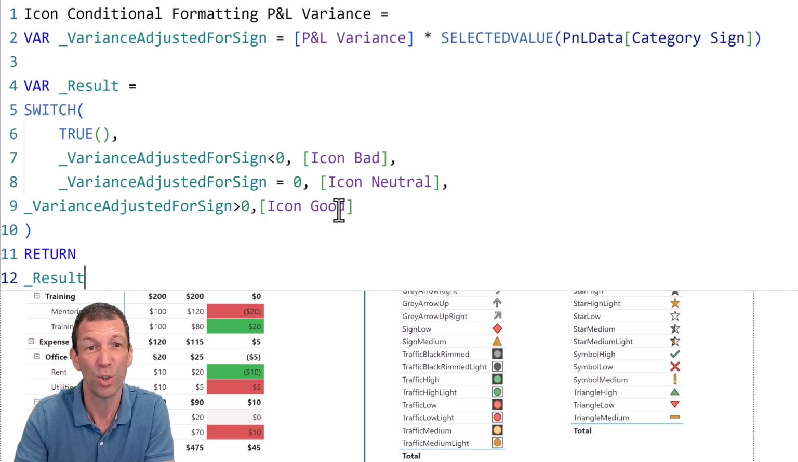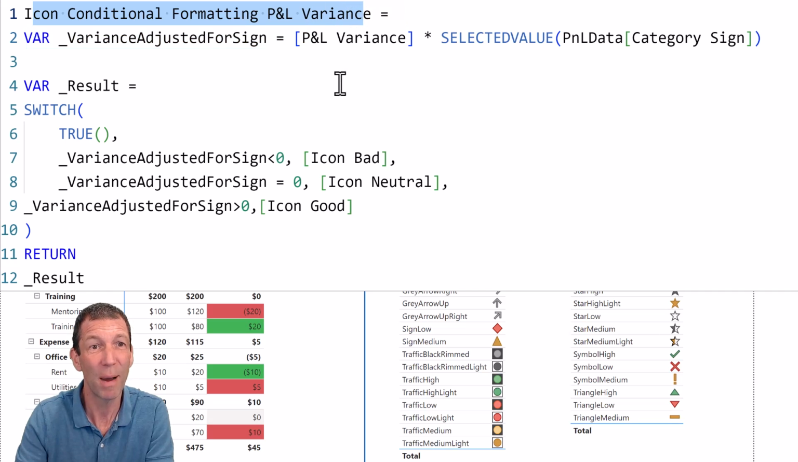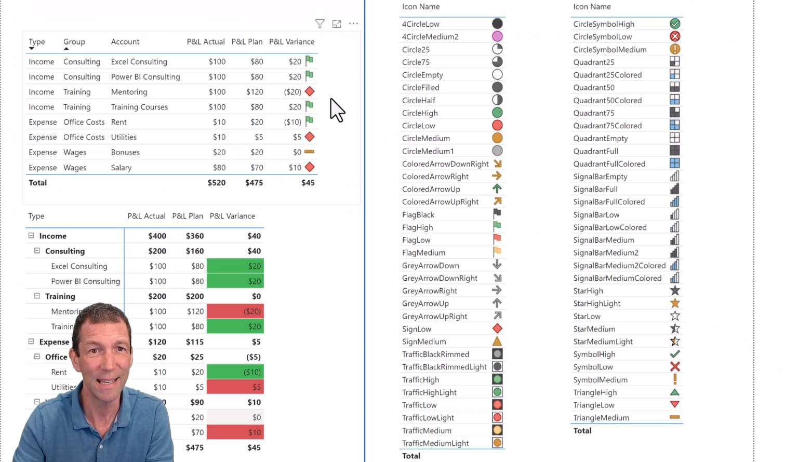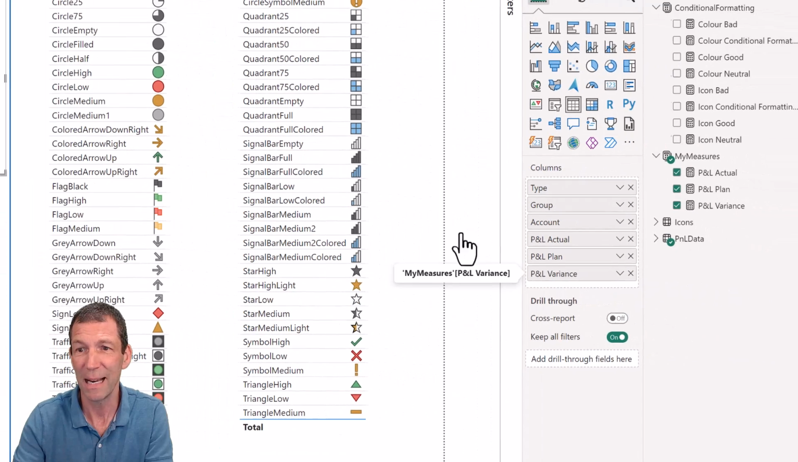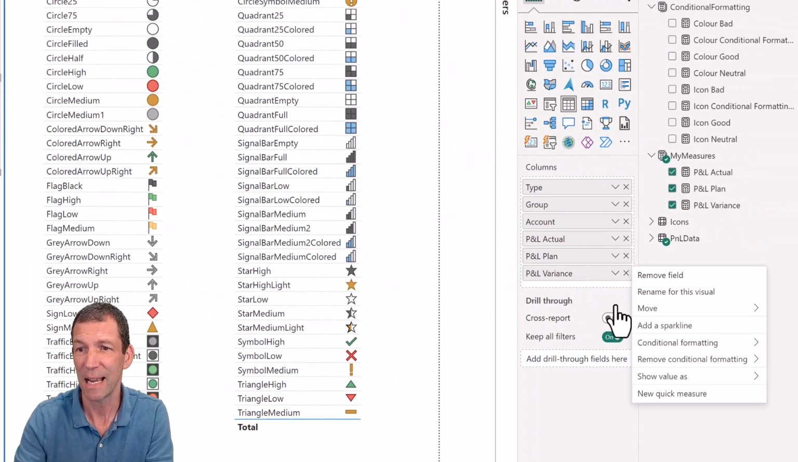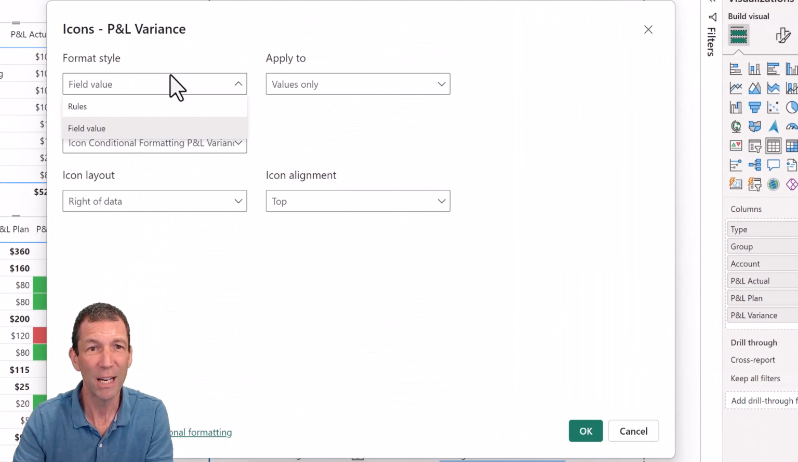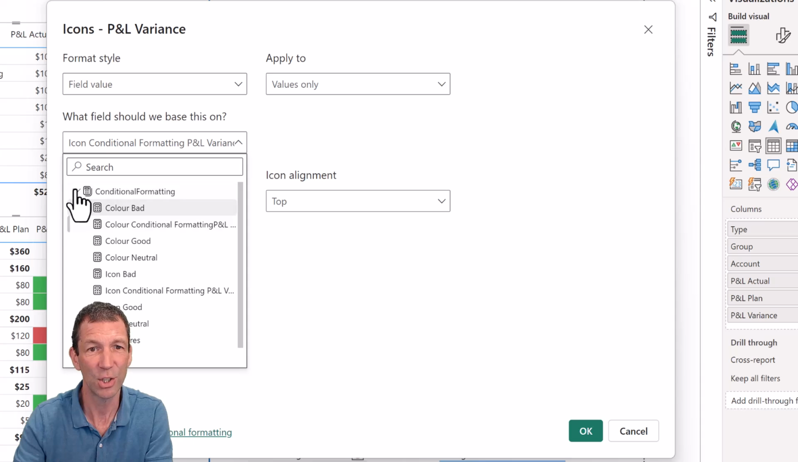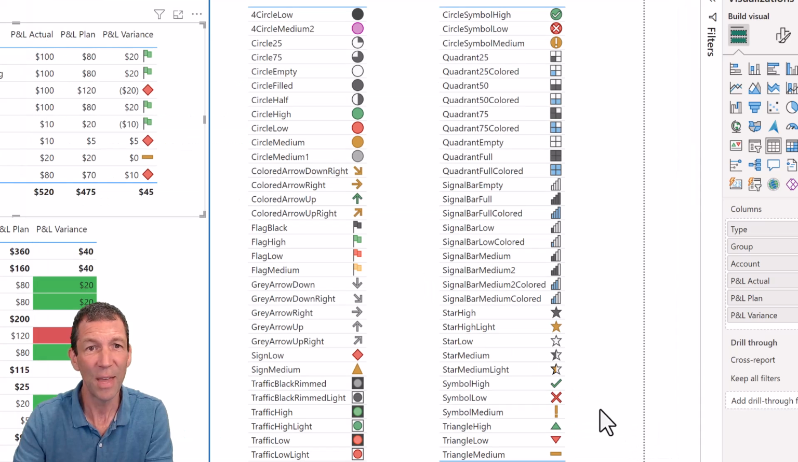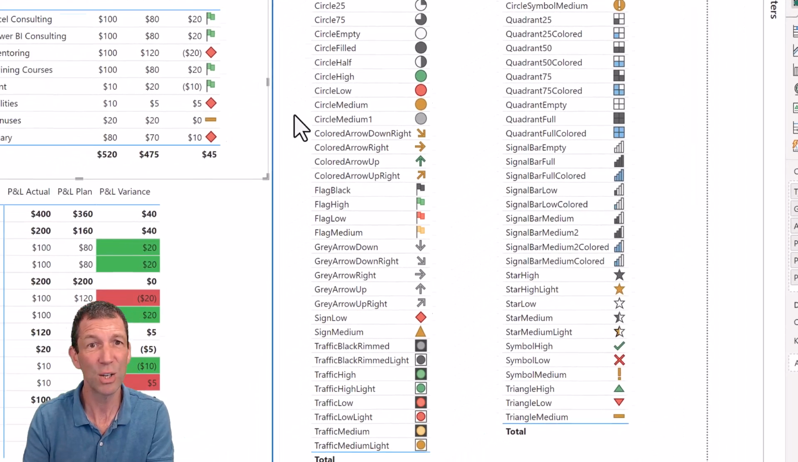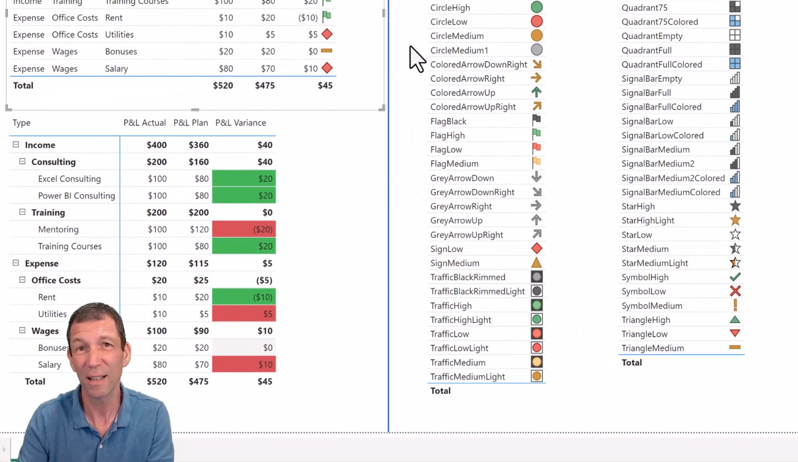Okay, I just showed you icon good. So this is the name of the measure, and I use that in my conditional formatting. I'll come back to explain the rest of this in a second. Okay, so what do I do? Well, in here, I've simply gone to the P&L variance, right-clicked, and said conditional formatting, icons, and I've simply changed this box to field value and chosen that measure, the conditional formatting icon measure, okay, and then that just works, which is pretty cool.